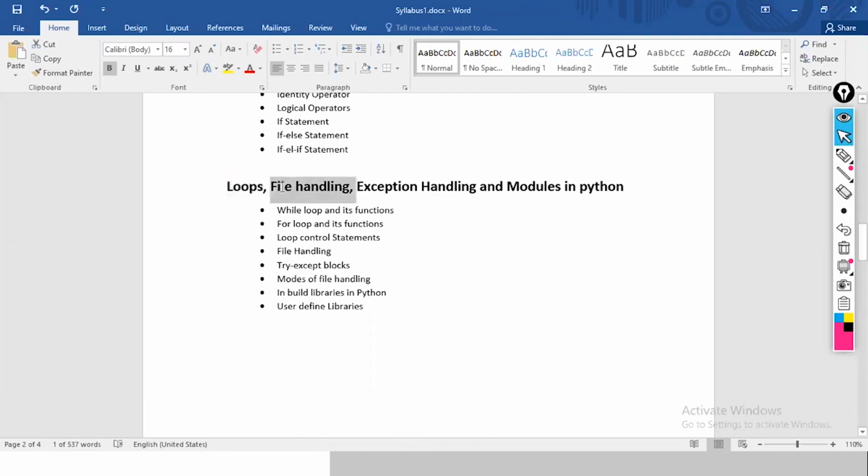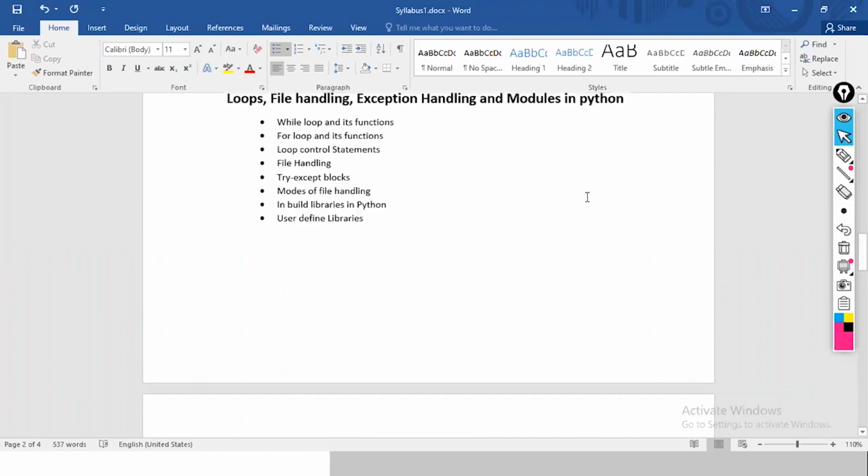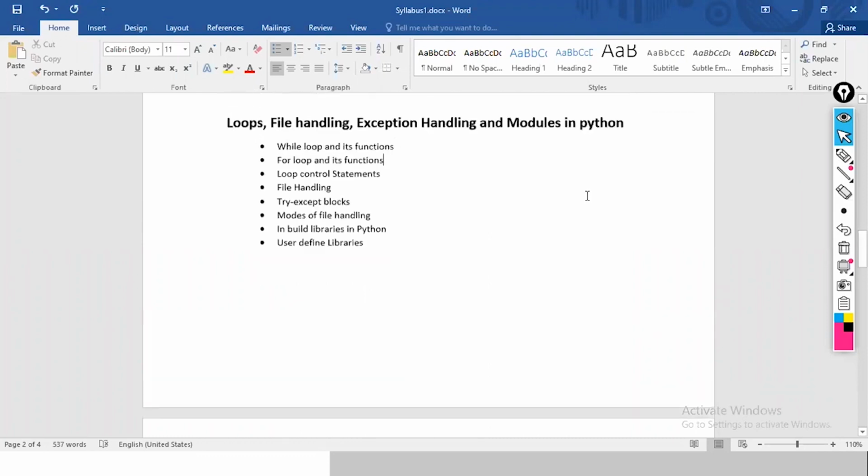Second is file handling: how to handle an Excel file, how to handle a Word file, how to handle a text file. This we are going to learn. Third is exception handling: if there is any error in the program, what message you are going to show to the client. Then fourth and final is modules. What are the important modules, like OS, like time? What are the functions in those modules that we are going to learn? So this is all about Python, guys.